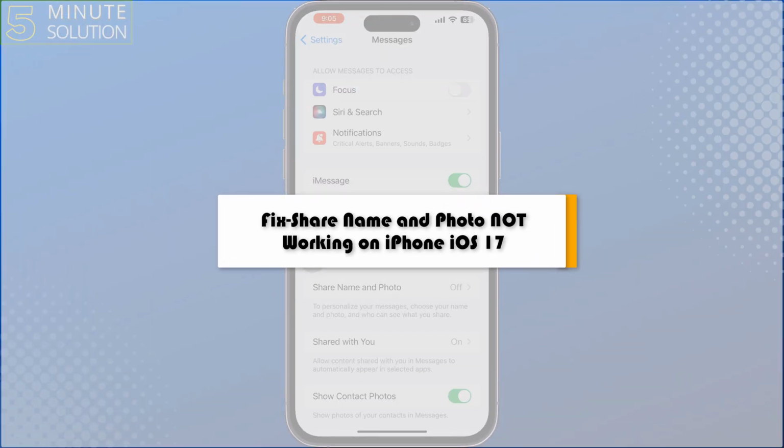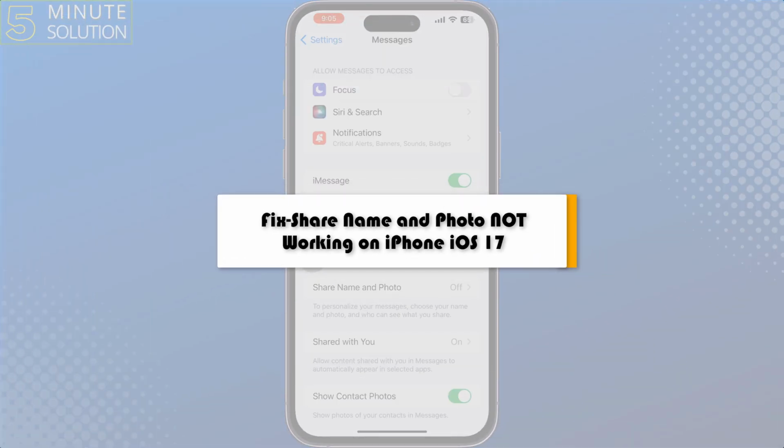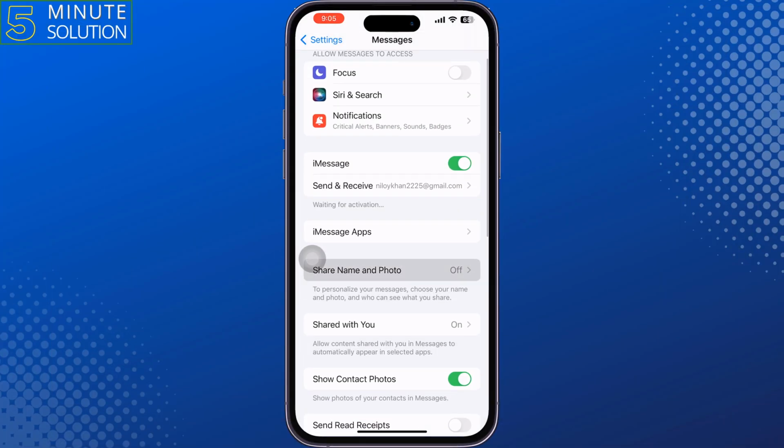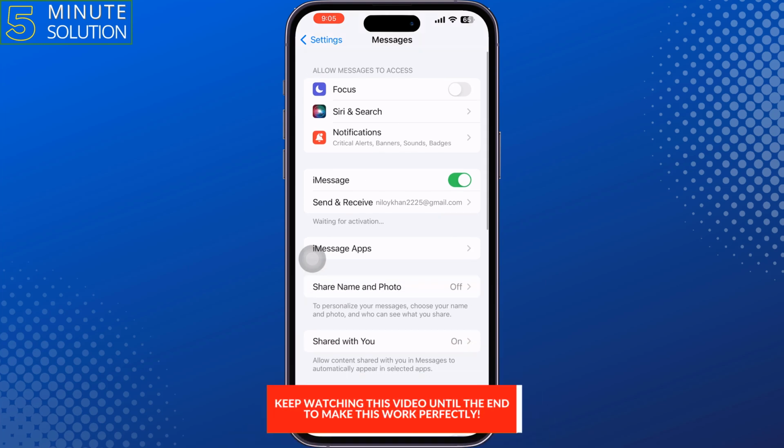This 5-minute solution will show you how to fix share name and photo not working on iPhone. If you're facing this issue, follow these easy steps to fix it.